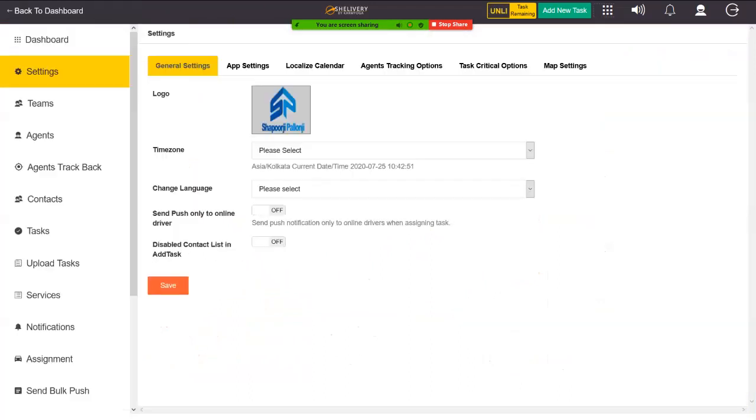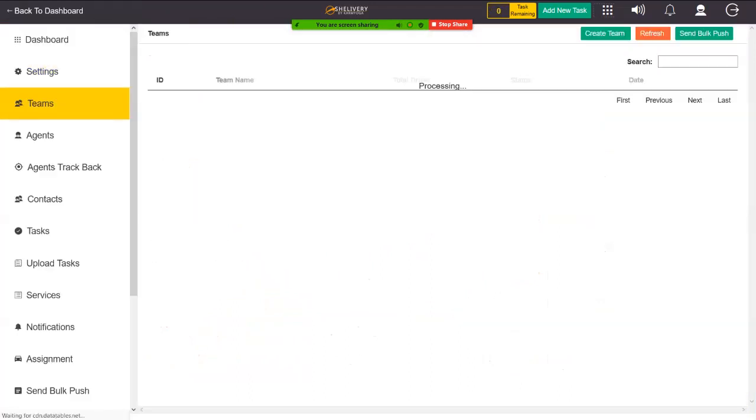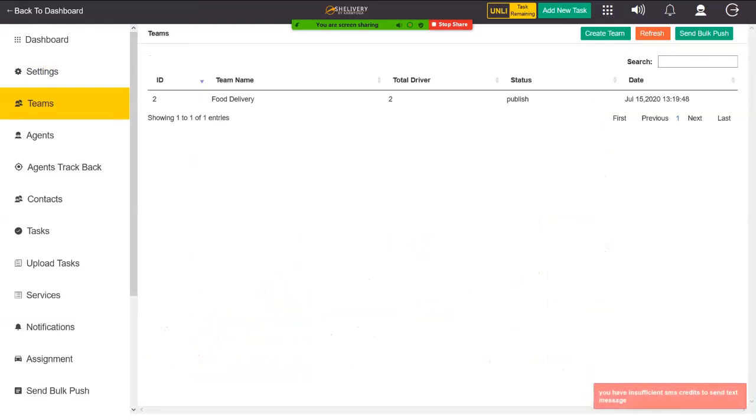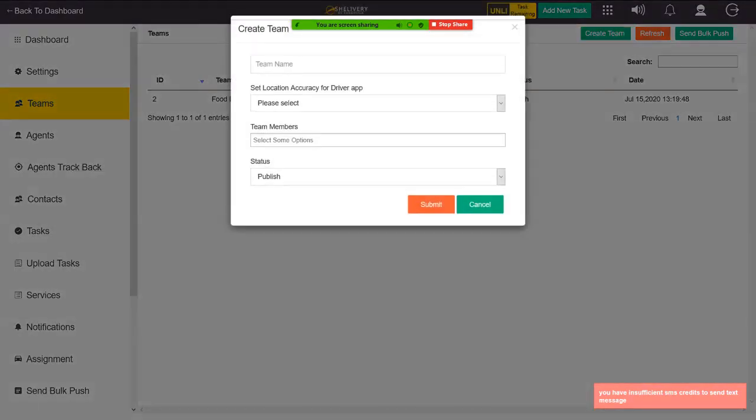Now let's see more settings in it. That is a team. So now you can create multiple teams in here. For example, you can have a team that will deliver to the north side of the city, and there is a team who can deliver to the south side of the city. This will help us monitor our teams in a well-organized format. So let's create a new team with the name of South City.